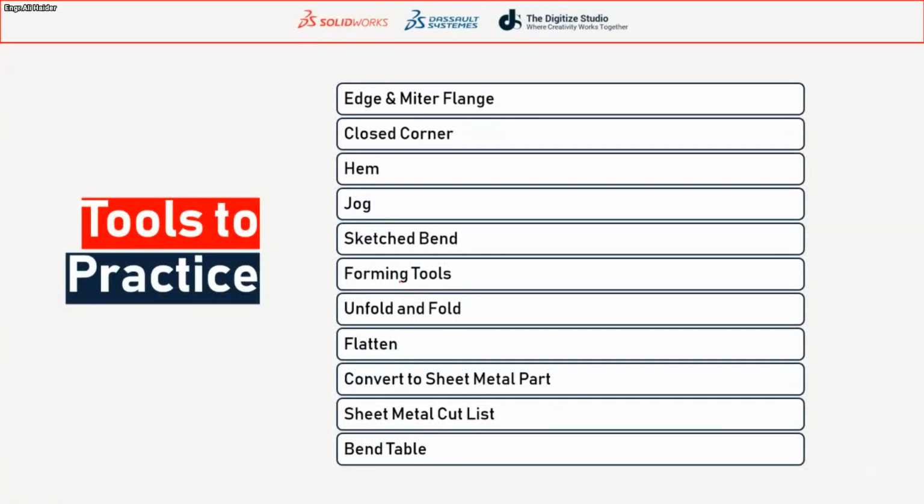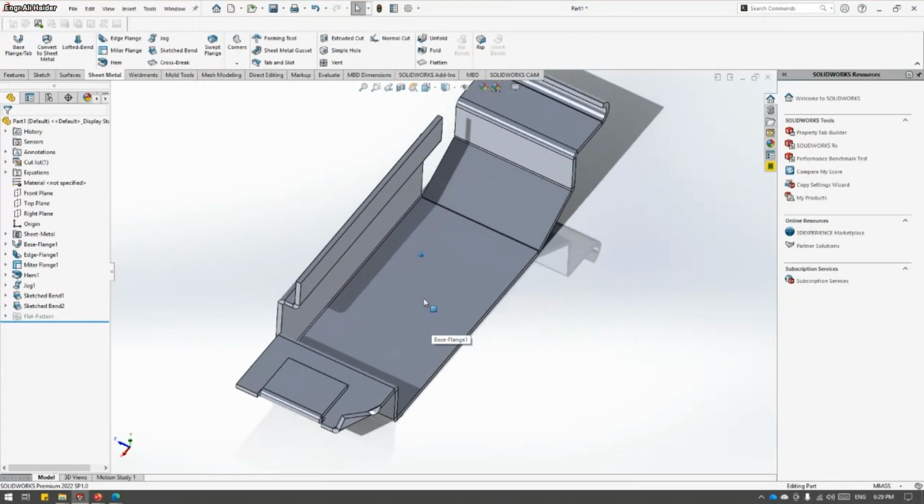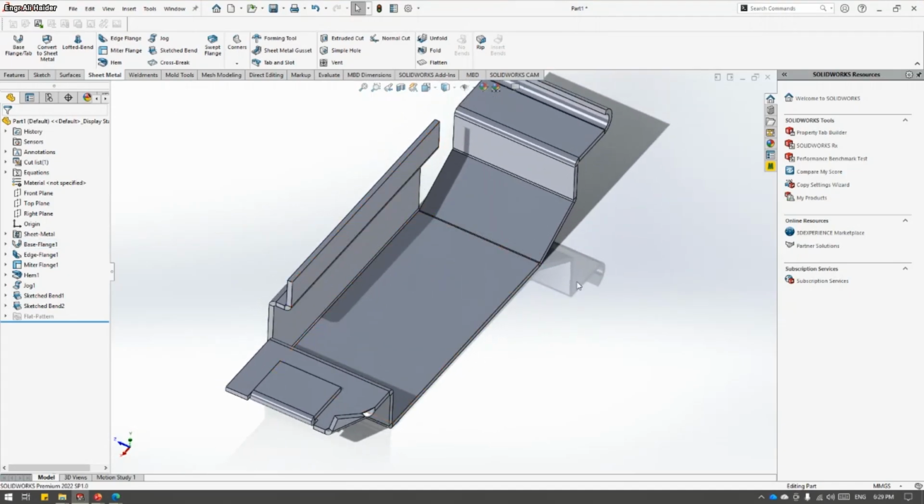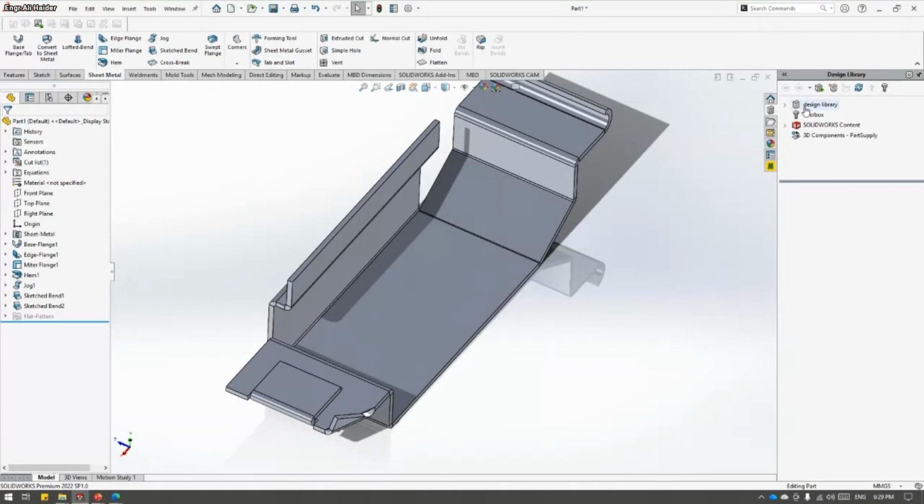Moving towards the next is the forming tool. I want to create a forming tool here. So for that, these are basically the design library features. So what we are going to do, we are going into the design library. From the design library folder, you will see some forming tools. I will double click on them, and we have different forming tools in there. I will click on levers.